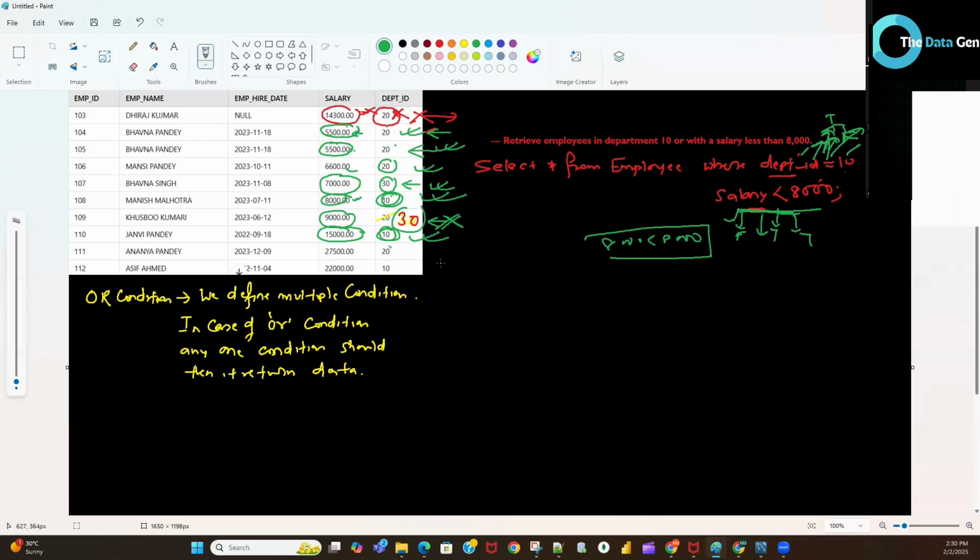Again, here department ID is 20, so this condition is not matching, and salary is also not matching. In this case, both conditions are false, so it won't pick the record. Again, here department ID is matching, so it will pick this record also. So in this case, what are the records you will get here?